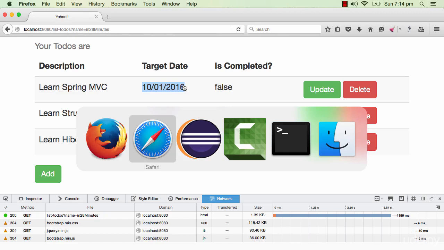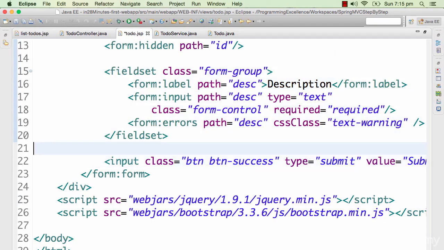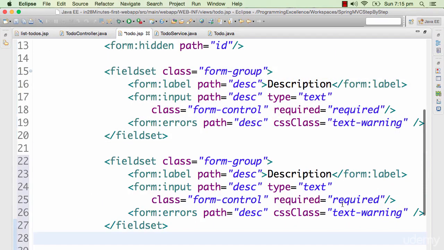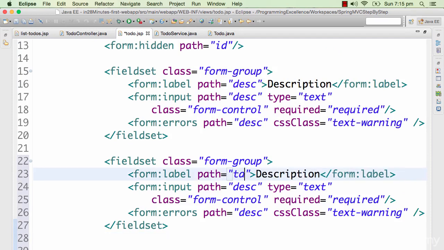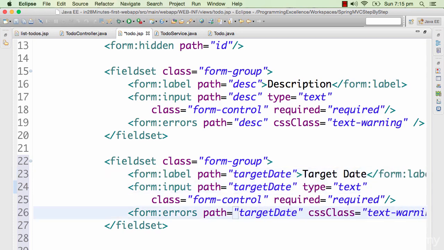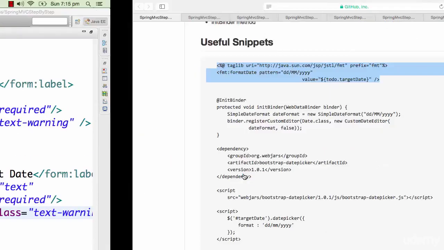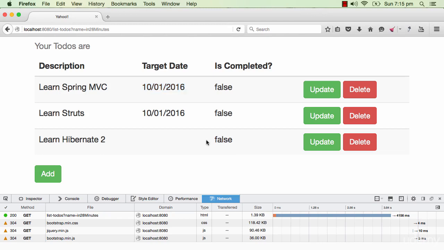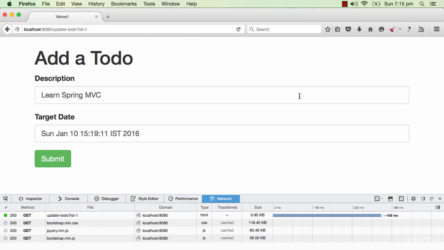Now let's see what's involved in adding the target date to to-do.jsp. Put the target date in here. So I'll copy the entire field set and change description to target date. So let's start from here. So target date, target date, target date. I'm typing it in, but the simplest thing would have been to copy it in. So now let's see what would happen. Let's refresh the page and I'll click update. You see already something good happening, that the target date is already displayed.